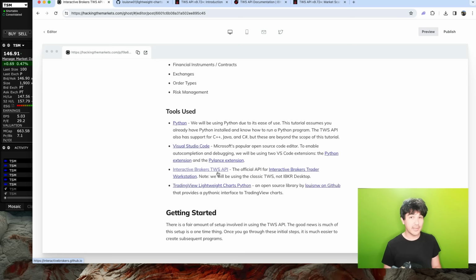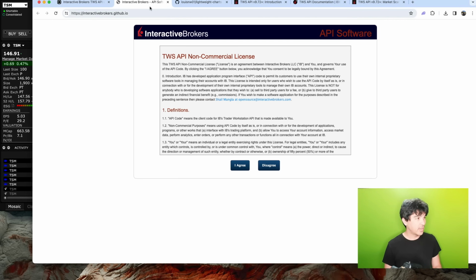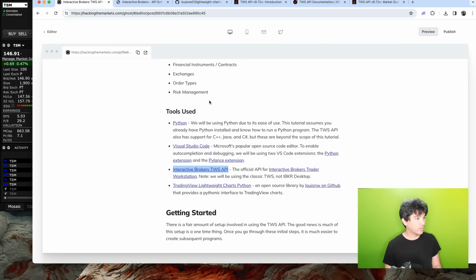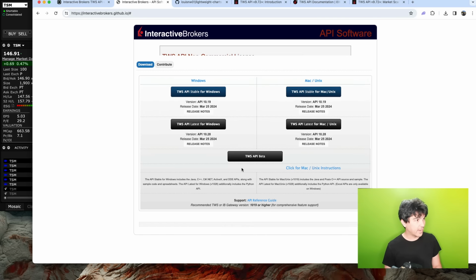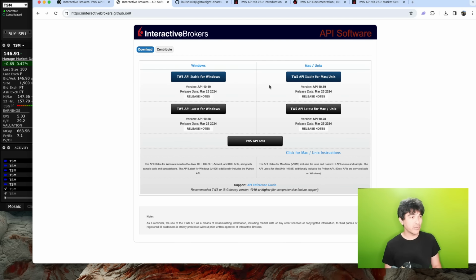The next thing we need is the TWS API itself. This is the official API library that we're going to be using. And when I click that, you'll notice it brings me to a little license agreement here. And I just say, I agree. And you download the appropriate version for your operating system.